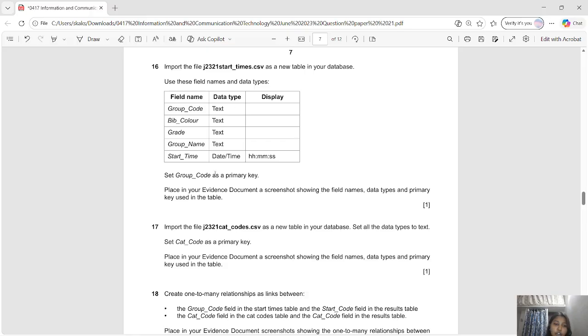And for this particular question, they have mentioned the primary key, so that is going to be easy work for you. Again, I'm going to place in the evidence document. Before you do any step, it is good for you to read through the steps. You can come back and read it again, but before you start, read through the steps and then start doing your particular task. So I'm going to import the file.